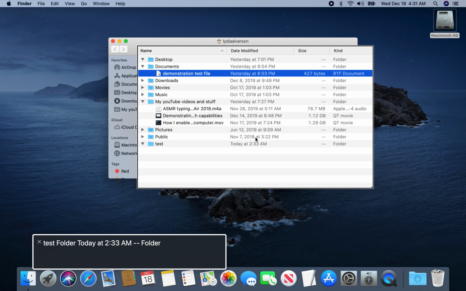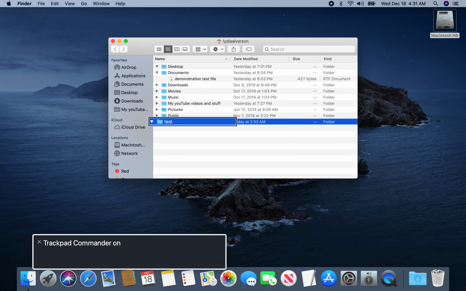So, in order for me to paste this in here, what I do is I will open this. And actually, what I'm going to do is use VoiceOver commands. So let me enable the trackpad commander. Trackpad commander on. And interact with the list view here. In the list view table. And then now I can open this with VO-Space. Test folder, column 1, row 11, cell 3 items.